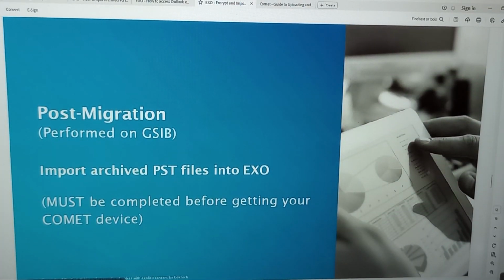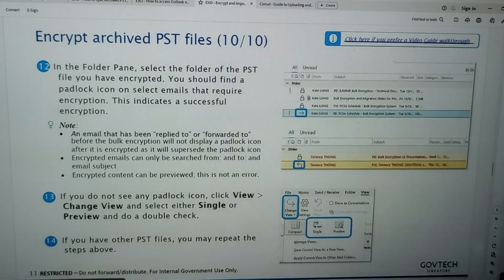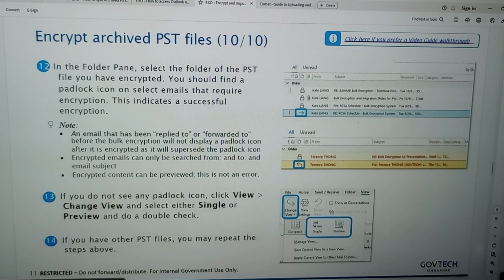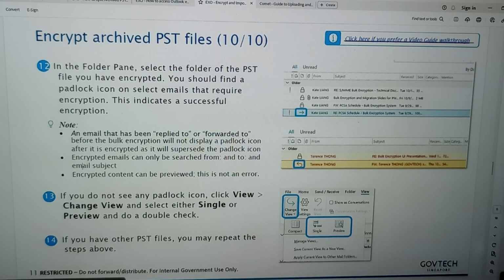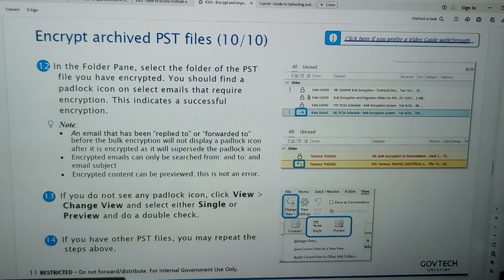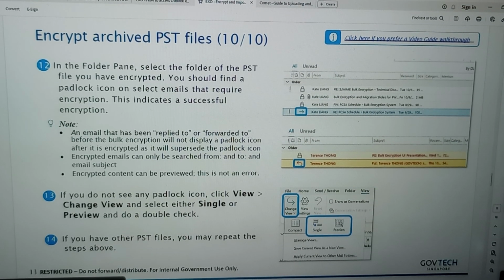So far, we have split the files into 10 GB or smaller files, and then run the tool to scan and encrypt the emails. Once all of that is completed, the next step is to move the encrypted emails online to the EXO platform.